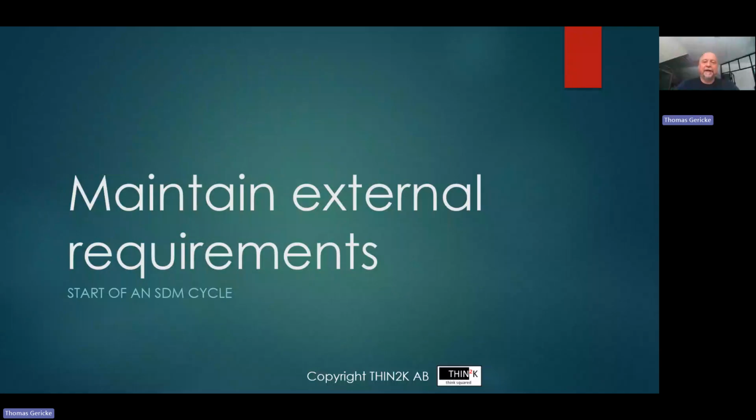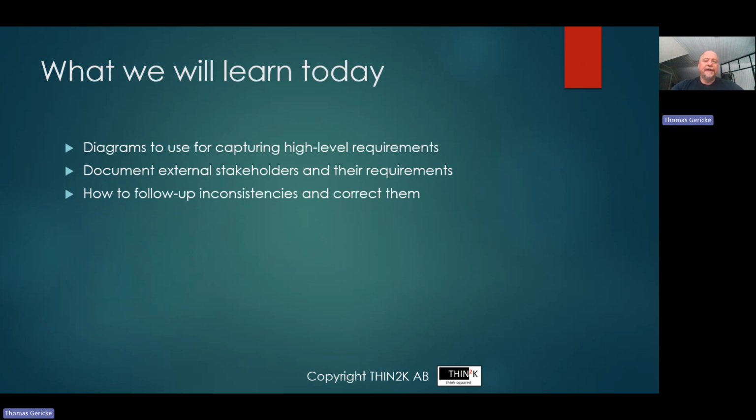will explain how the STM cycle actually starts. And this actual step is called maintain external requirements. And what we will learn today is how diagrams are used for capturing high-level requirements. And also we'll start documenting external stakeholders and capture their requirements, and how to follow up inconsistencies and correct them and use the power of built-in queries in the EAS framework.